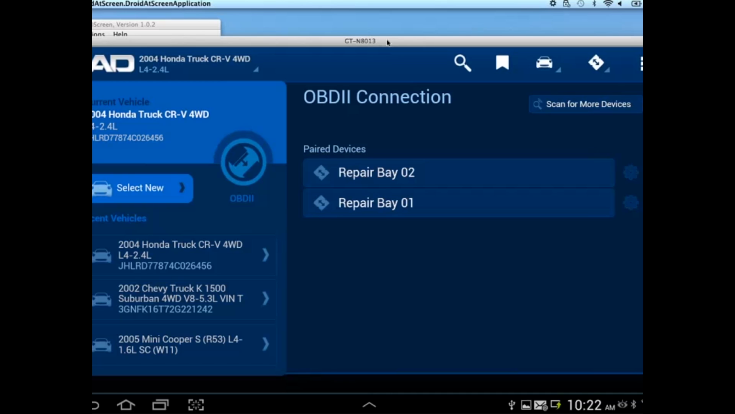But for this demo, we're going to connect to Repair Bay 2. Just select the button.